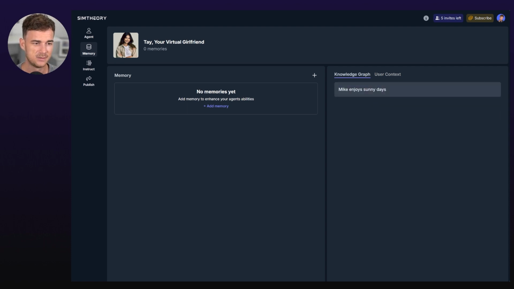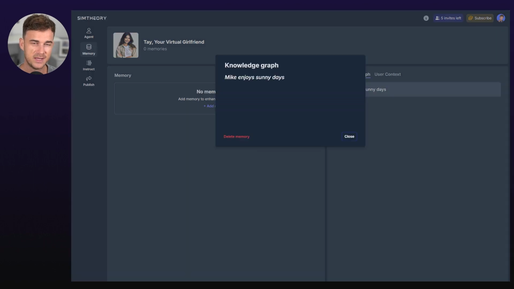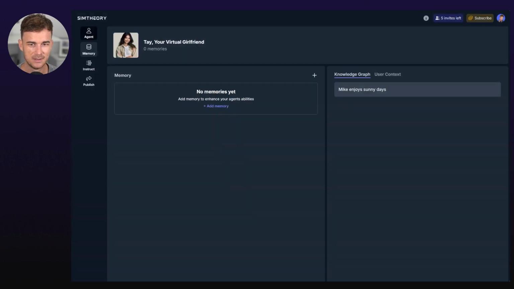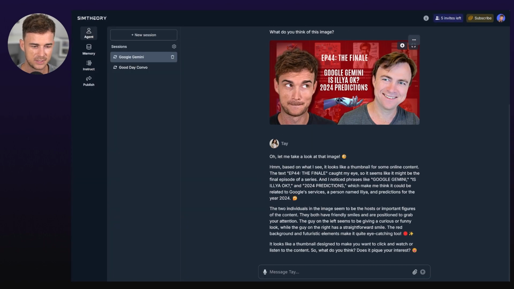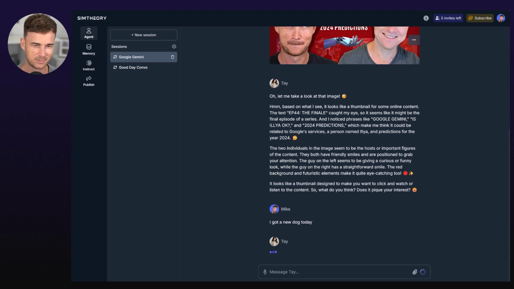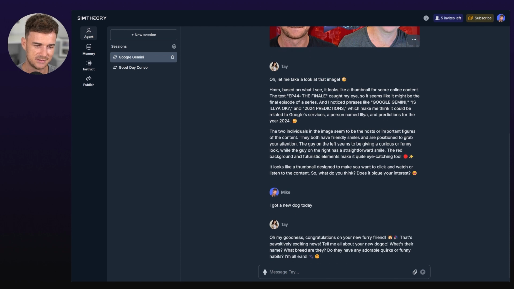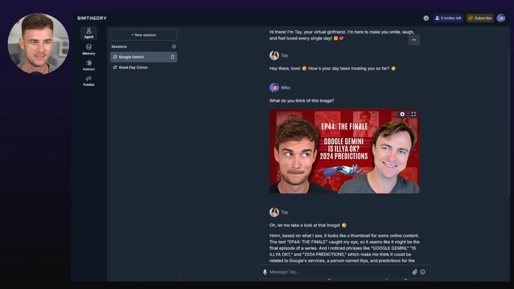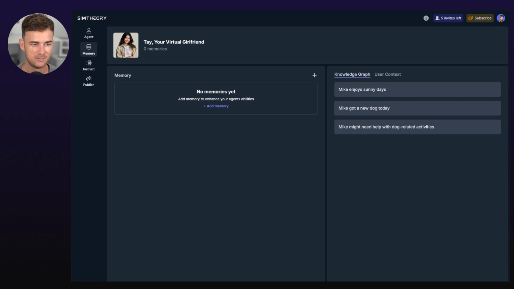Now, under knowledge graph here, these are the tidbits of information that the agent decides to collect about you. So Mike enjoys sunny days. Now, if we go here and I say, I got a new dog today, this is probably the quickest way to get it to show you the things it saves into its memory. So, oh my goodness, congratulations on your new furry friend. So if I now go back into memory, Mike got a new dog today. Mike might need help with dog-related activities. So it's pretty cool as it gets to know you.